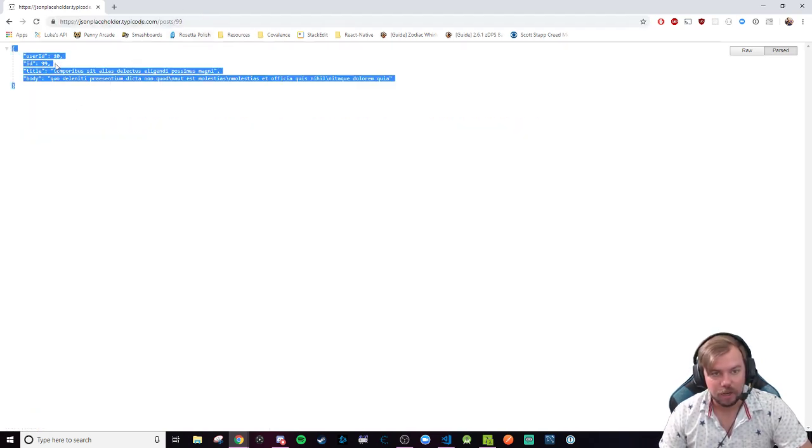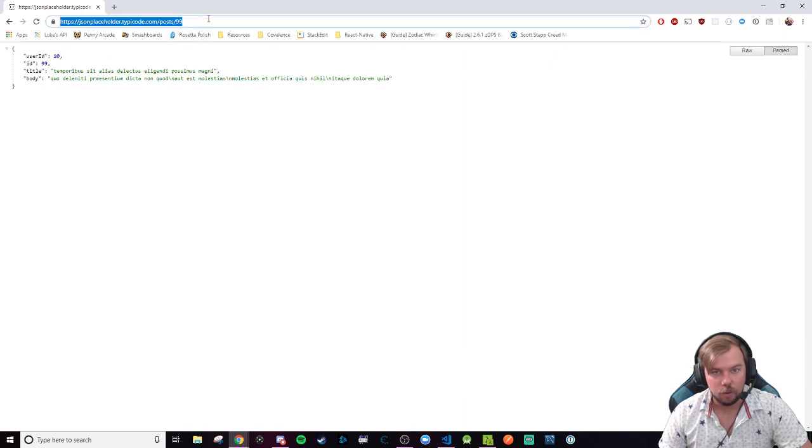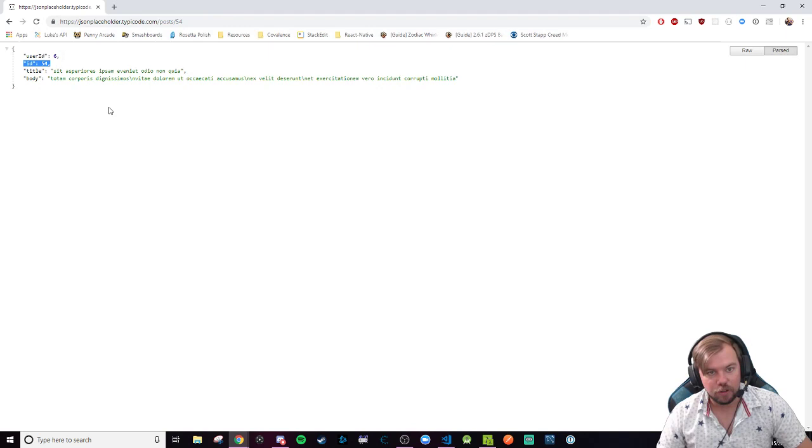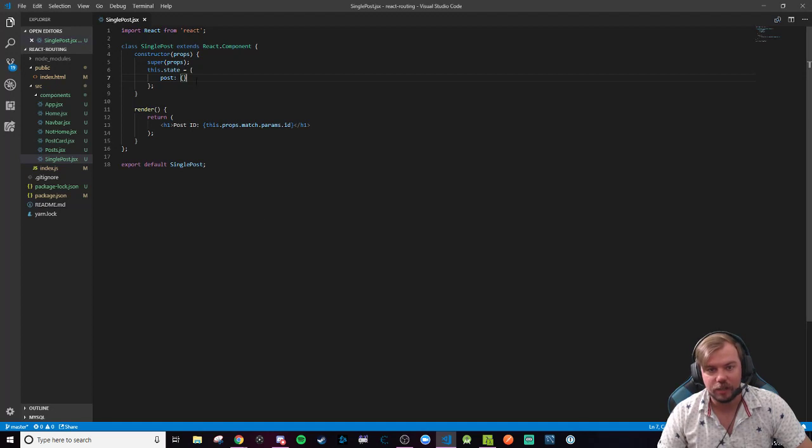Here we go. ID 99 has this body. Or if I wanted the 54th post, there's ID 54, so these two match up together, and there's our body for that post. And that's how we're going to do a new fetch call that will access what information we need to get here.